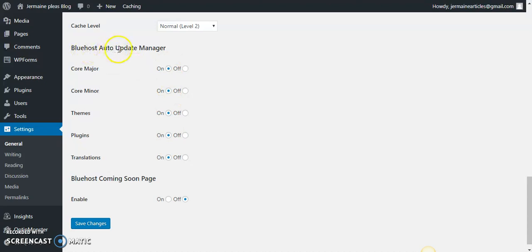It says Bluehost Auto Update Manager. So it automatically purges. So you have a level right here. It says assets only, level 1, normal, advanced level, or aggressive level. I just keep it at normal. But that is how you find that. That is how you connect with the caching for your plugins and your theme. Mainly that's what you want.